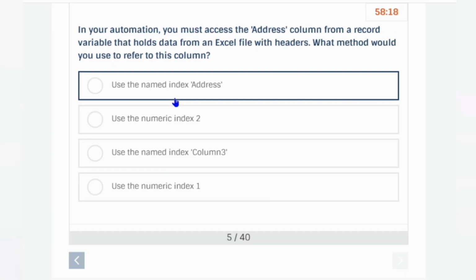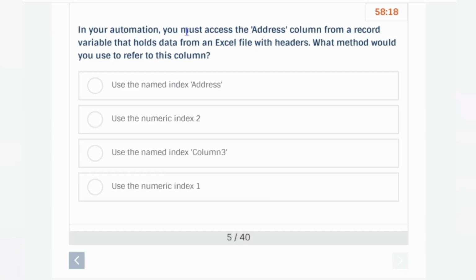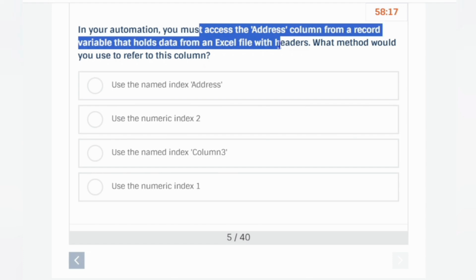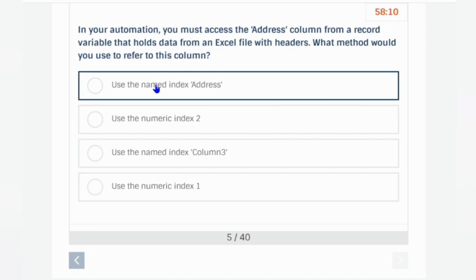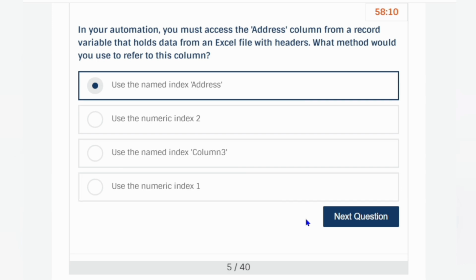The next question is, in our automation, we must access the address column from a record variable. What can we do, from a variable that stores data from an Excel file with headers? Our record variable contains data from an Excel file, and we want to access the data of the address field, the address column. Because we don't know the index, we can assign the name itself, address.